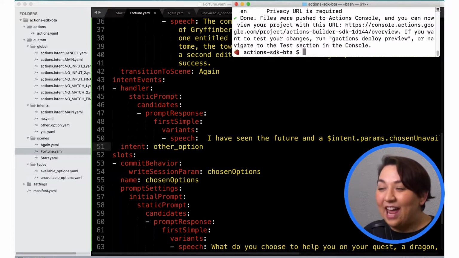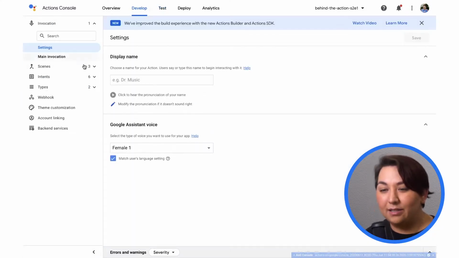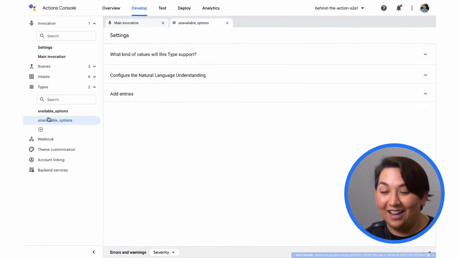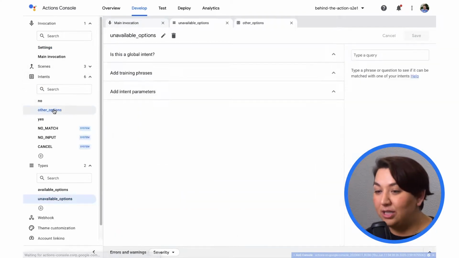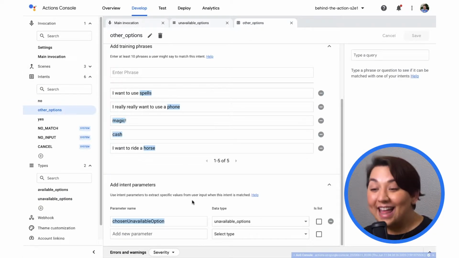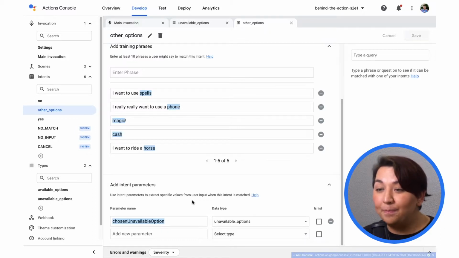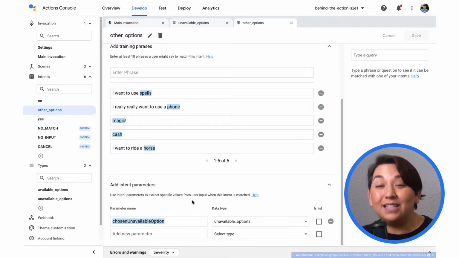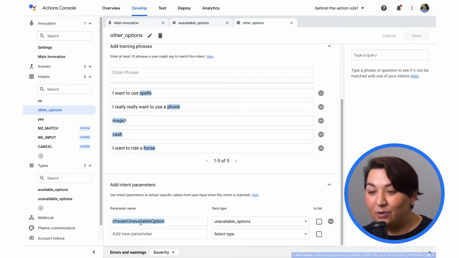Oh, great. And this is pushing all our code. So let's go check it out. Let's click on develop, and let's open our types, and there you can see our unavailable options. Okay, now let's check out our intent of other options. Let's scroll down, and here you can see that there's the intent parameters here, and that we're using the data type of the unavailable option, and we're going to call it as a parameter chosen unavailable option. And then up here you can see that the words have been highlighted based off the annotation that we did in our files, and so all of these correspond to one another.